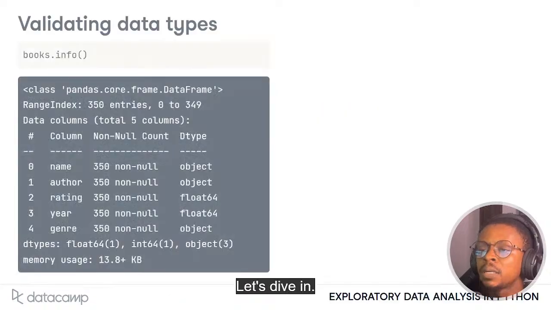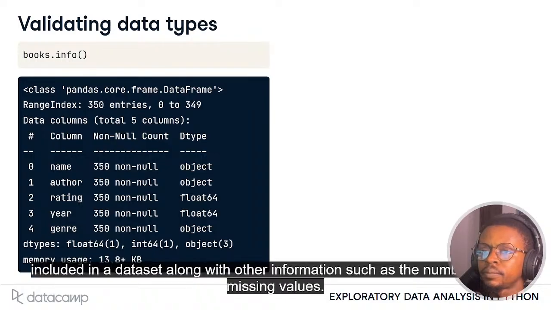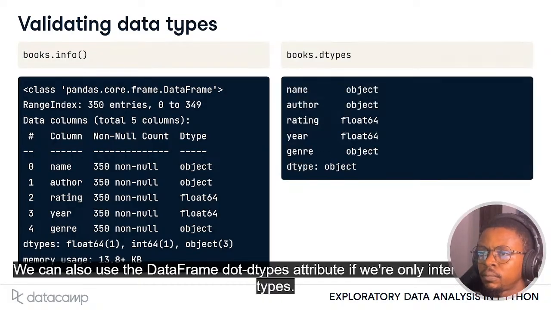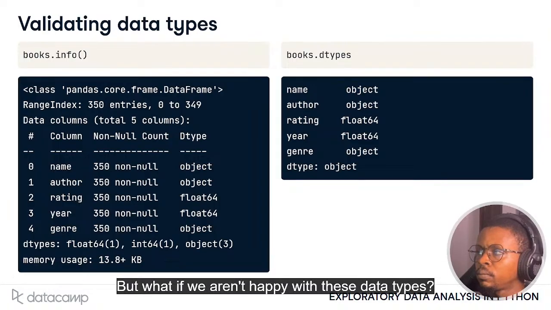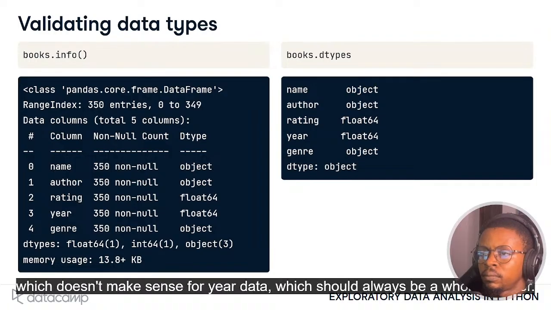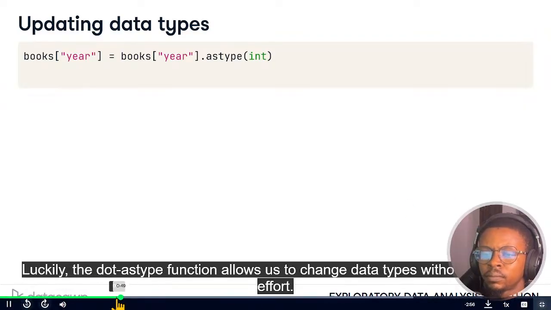Let's dive in. We learned in the last session that .info gives a quick overview of data types included in a dataset, along with other information such as the number of non-missing values. We can also use the DataFrame .dtypes attribute if we're only interested in data types. But what if we aren't happy with these data types? Here, the year column in the books data frame is stored as a float, which doesn't make sense for year data, which should always be a whole number. Luckily, the .astype function allows us to change data types without too much effort.